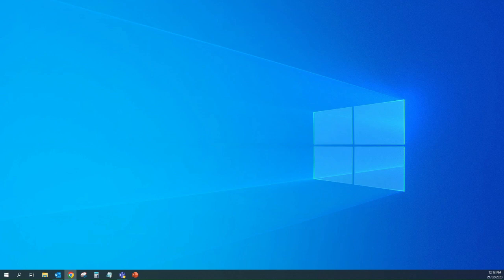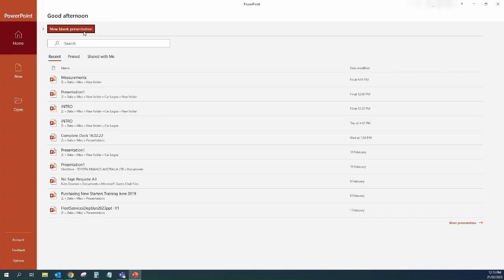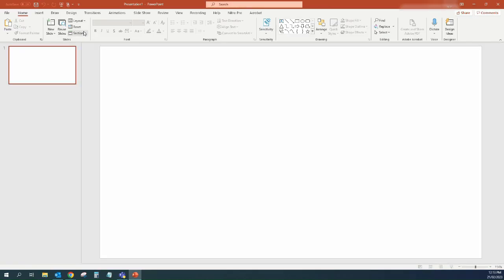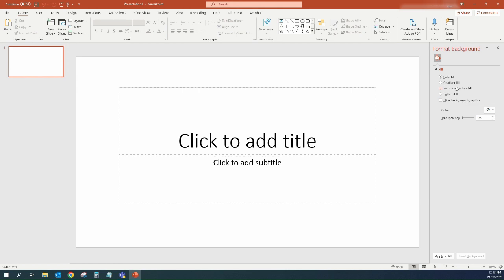Okay, so straight into it. First, what you need to do is obviously open up PowerPoint on your desktop. Next, click on New Blank Presentation. Once the blank presentation has opened up, right click on it and then click on Format Background. In the next window that opens up, ensure that it's selected on Fill and Solid Fill, and then I'm just going to go ahead and choose the background color that I want, and on this occasion I want black.